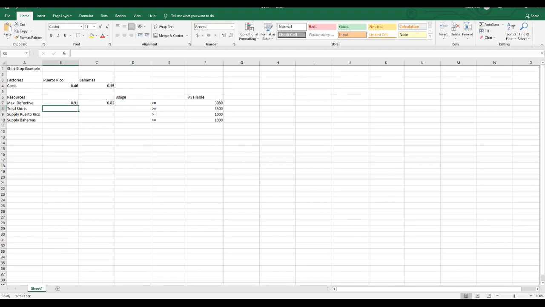Now we do that again one more time. Total shirts is 1 and 1. Supply from Puerto Rico greater than or equal to 1,000, and 1 greater than or equal to 1,000. So we've entered all of the relevant data in here. Our last step, as always, is to come down here and re-enter our factories. The first one is Puerto Rico. The second is the Bahamas. And then our ultimate goal is to min costs.